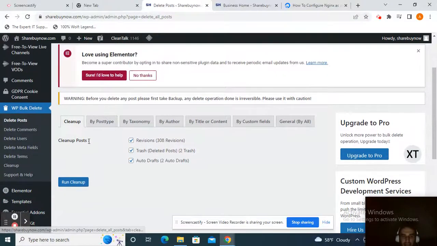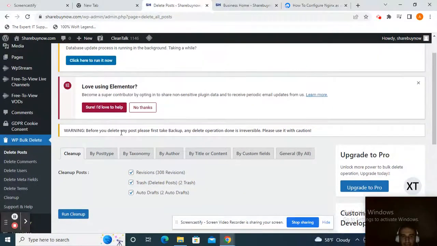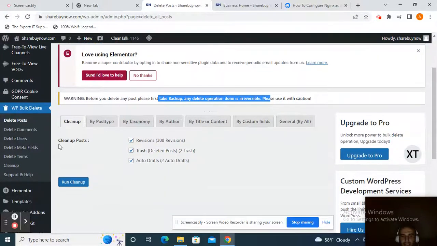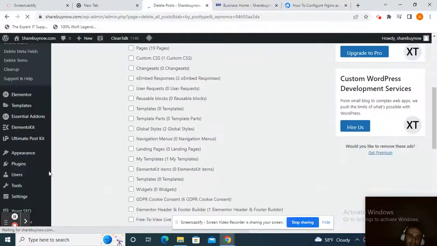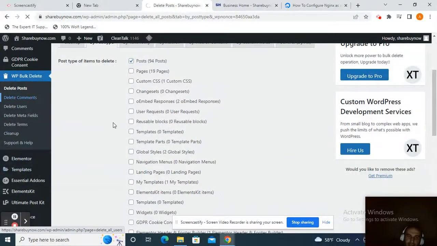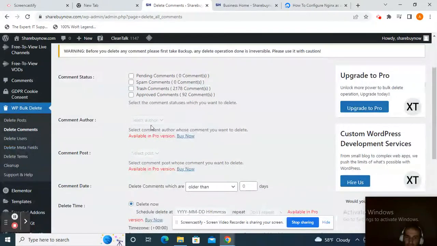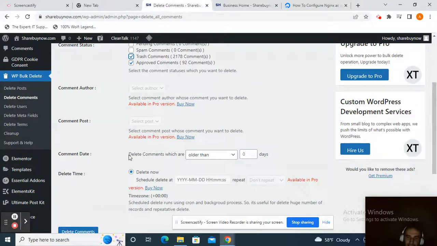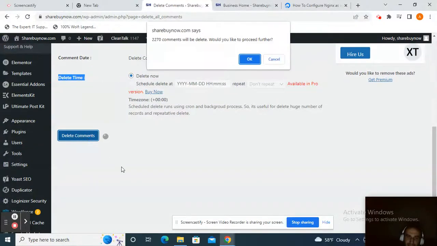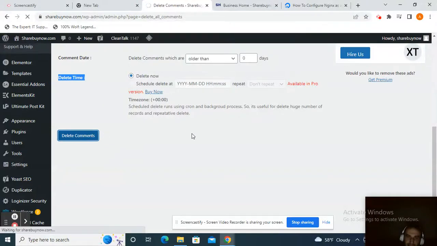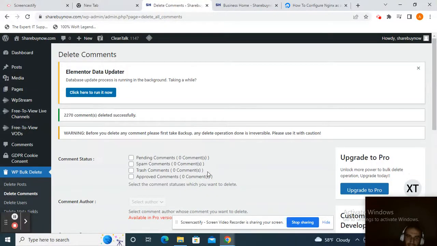This is to clean up the posts. Before you delete any post, please first take a backup. Yes, this is delete posts. You can delete all the posts if you want. We can try comments. As you can see, we have approved comments, trash comments. Okay, delete now, delete comments. Let's see what will happen. Okay, it seems it's zero.